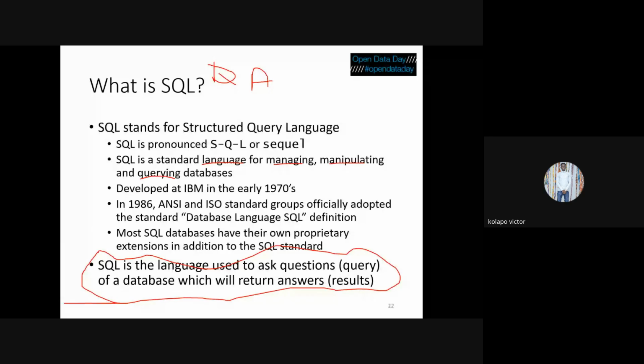Okay. So now we are saying that SQL is actually garbage in, garbage out. It is whatever that you ask that the system will actually answer you. So it depends on the quality of your asking. We need to learn how to ask aright.